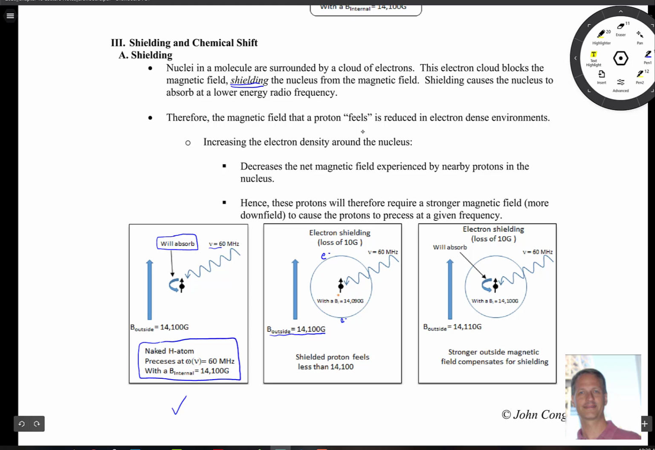So if you want that proton to precess here, down here, and flip up to a higher energy state, then you need to crank this thing up to compensate for the loss of 10 Gauss. So we're going to crank it up to 14,110. And that way, as that RF frequency comes through, we come down here, and we lose 10 from this, but now we have 14,100, and at 14,100, we have resonance occurring. So we see a peak show up on our NMR spectrum.